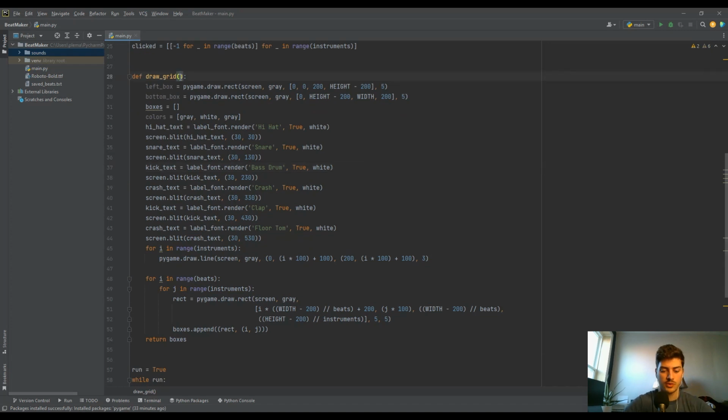Okay. And we need to make sure we're receiving the argument clicked. And sometimes inside of your function, it's not a bad idea to use a different variable name. Like I know I used boxes, but because we totally reset it every time, that's not really a problem. But we're not overwriting clicked in the draw function. We're just using it. So what we'll do here is we'll come down and say boxes equals colors. Okay. So let's do this for i in range beats and then for j in range instruments.